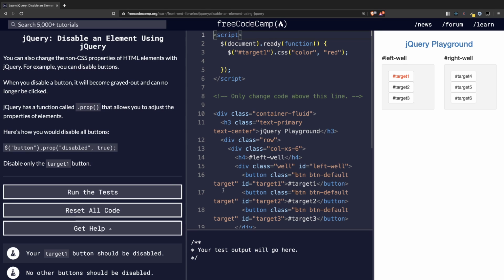You can also change the non-CSS properties of HTML elements. You can disable a button with the .prop. So you can change the property of an HTML tag using that .prop, which property you want to change, in this case disabled, and what you want to change it to. So let's target the buttons. Even though we say button here, basically it will take all the buttons. And we want the property disabled to be set to true.